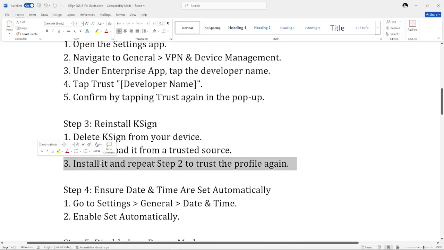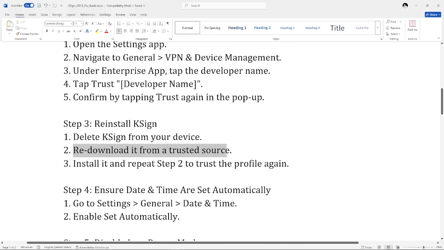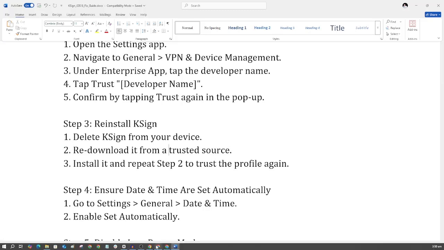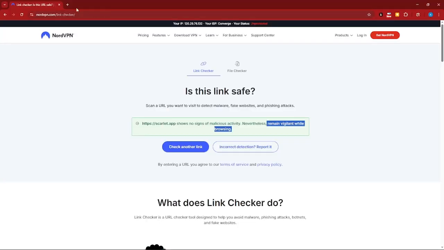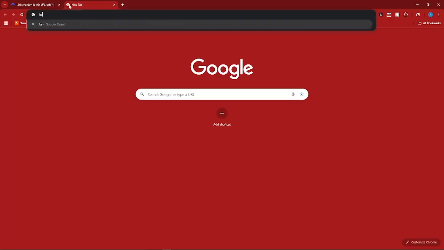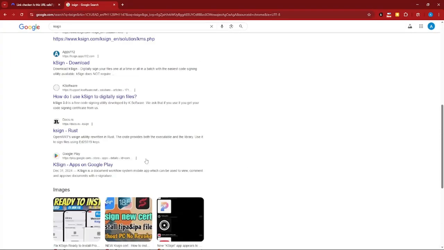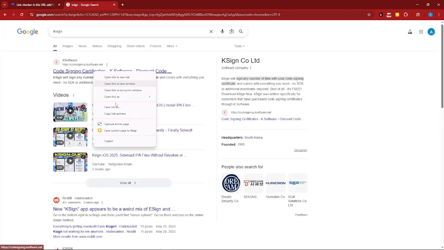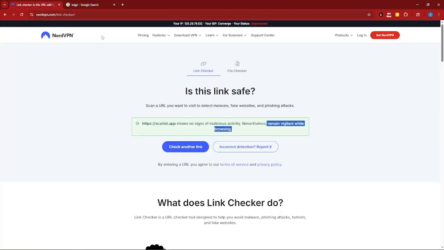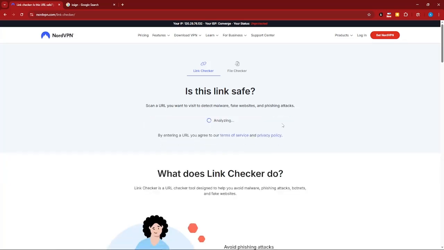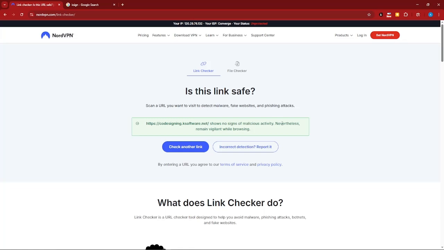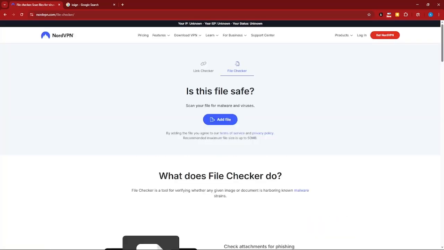Now I want to highlight this one: re-download it from a trusted source. I'm going to teach you how to check if it's trusted or not. For example, in this one, I'm going to type in here KSign. There will be a lot, like really a lot of links to download this one. I'm just going to copy one and I'm using NordVPN link checker to check any link. If it's malicious, it's not going to be safe for your device. And as you can see right here, it says it's safe. It's not only a link checker, but also a file checker.